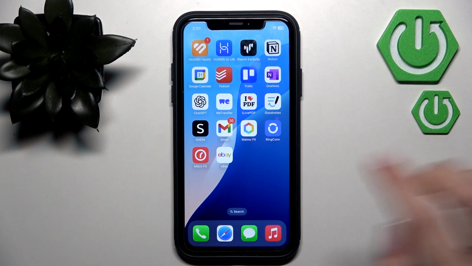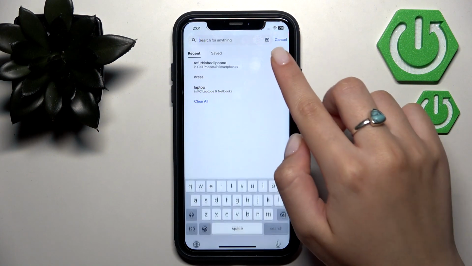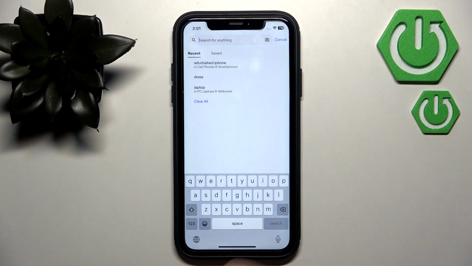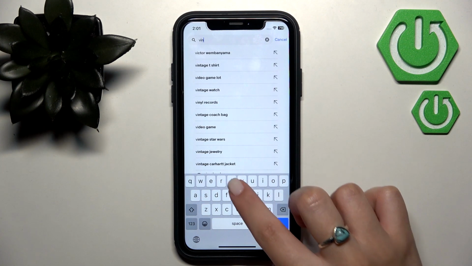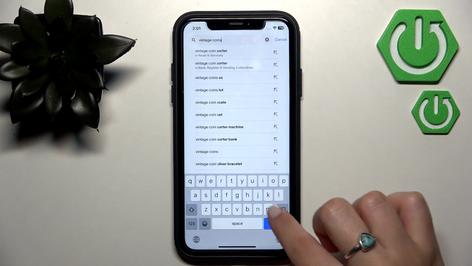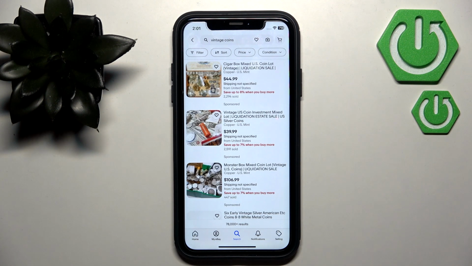So firstly, open the eBay application on your device and then use the search bar to type in the product you are looking for. So we need to type specific keywords. So for example, I want to purchase some vintage coins. And press the search button.